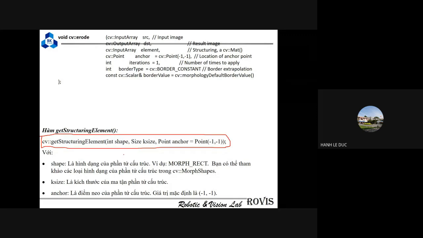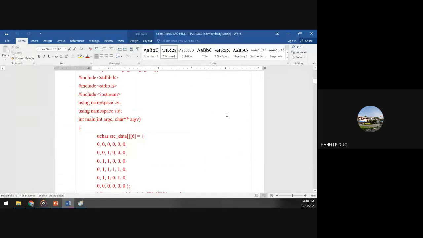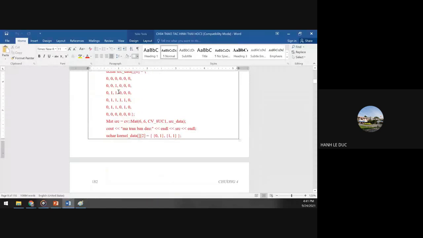Okay, and it is the shape here, and the shape here, and you can use this formula to choose. Just type CV, and then dot, and then you will have the list here, and then you can choose the size of the kernel and the entry point. Okay, and let's go to the example here. This is the definition of the image.